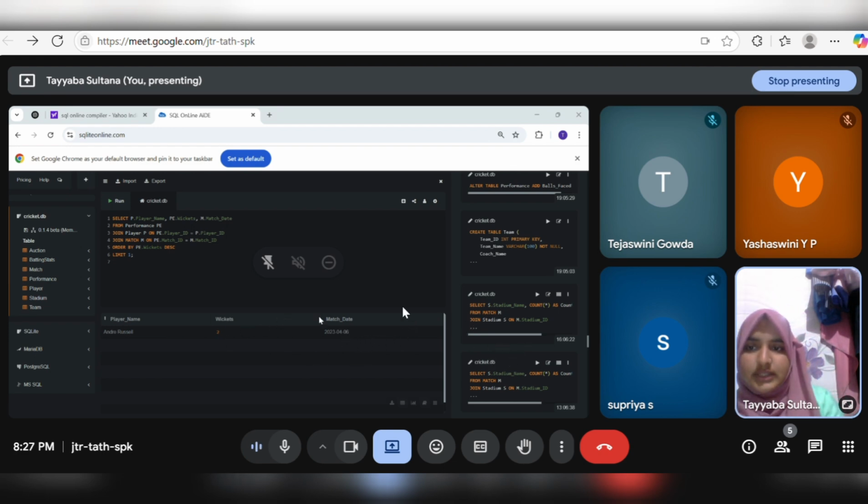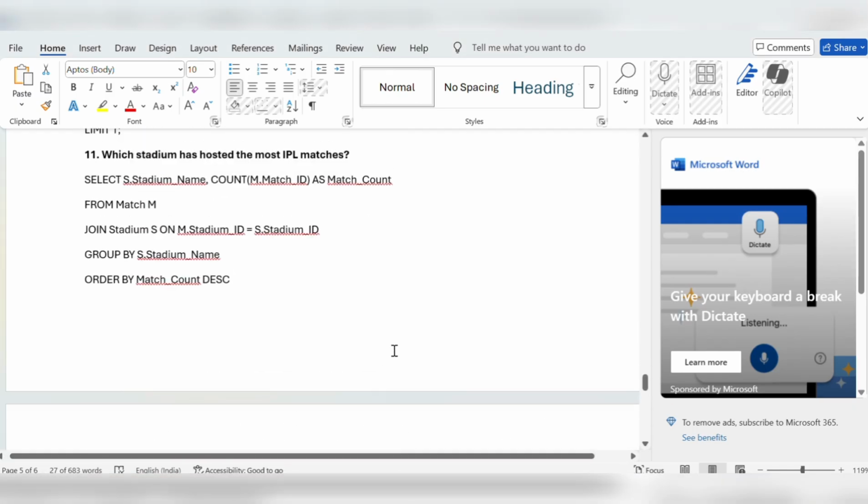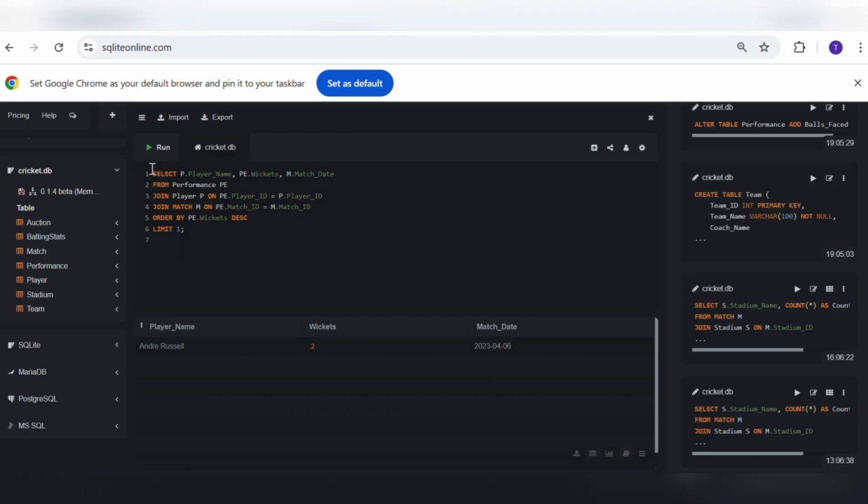Now we are moving on to the next query, that is which stadium hosted the most IPL matches? We are copying here and pasting. Limit. Running. So we get the output, that is Wankhede Stadium and the match count is 2.